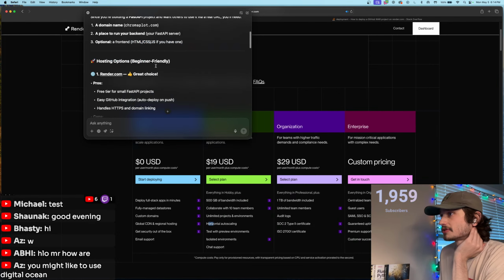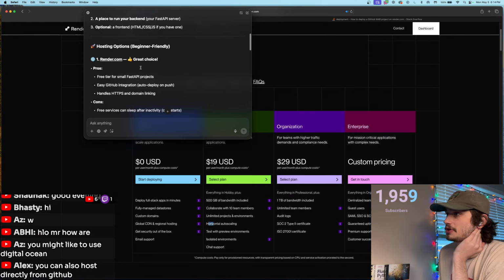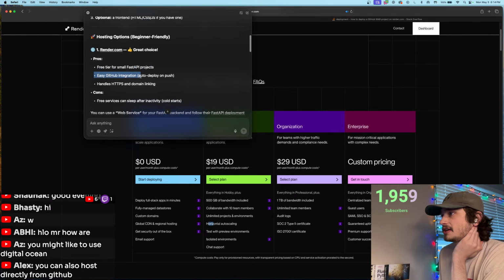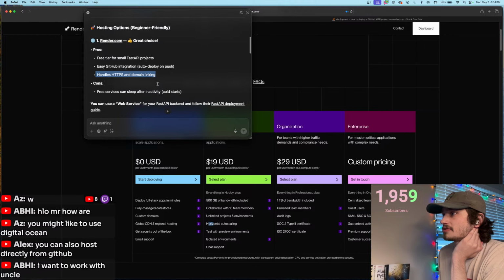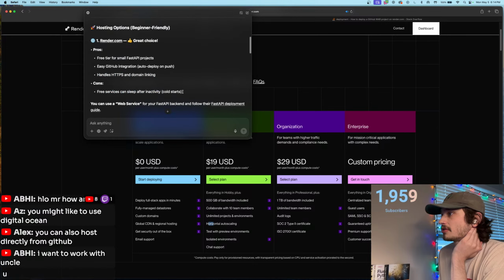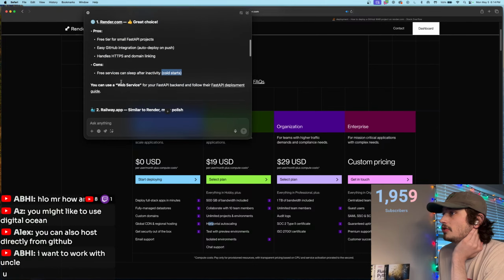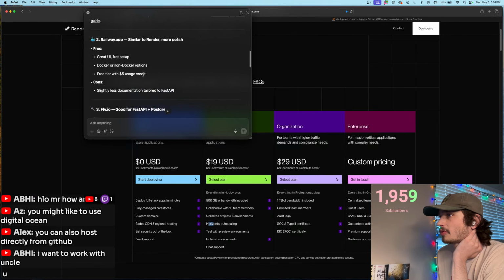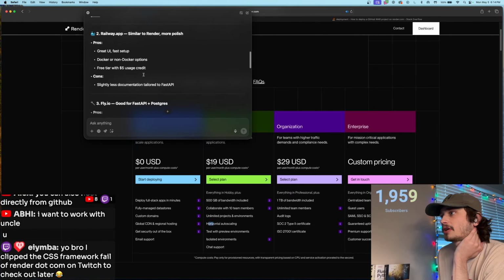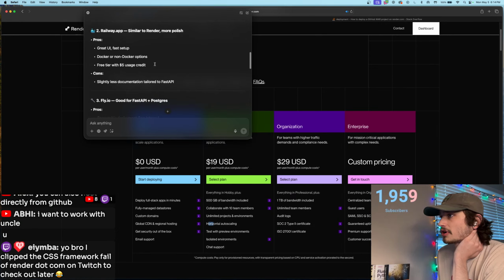Hosting options. Render.com is a great choice. Pros: free tier for small FastAPI projects, easy GitHub integration, handles HTTPS and domain linking. Cons: free service can sleep after inactivity, causing cold starts. You can use a web service for your FastAPI backend and follow their FastAPI deployment guide. Railway.app, similar to Render, more polished. Pros: great UI for fast setup, Docker, free tier with a $5 usage credit.